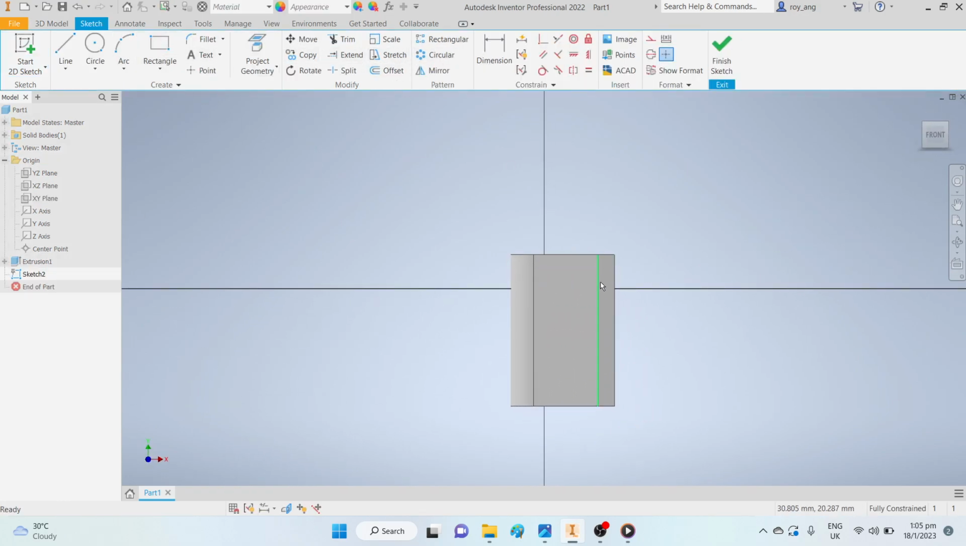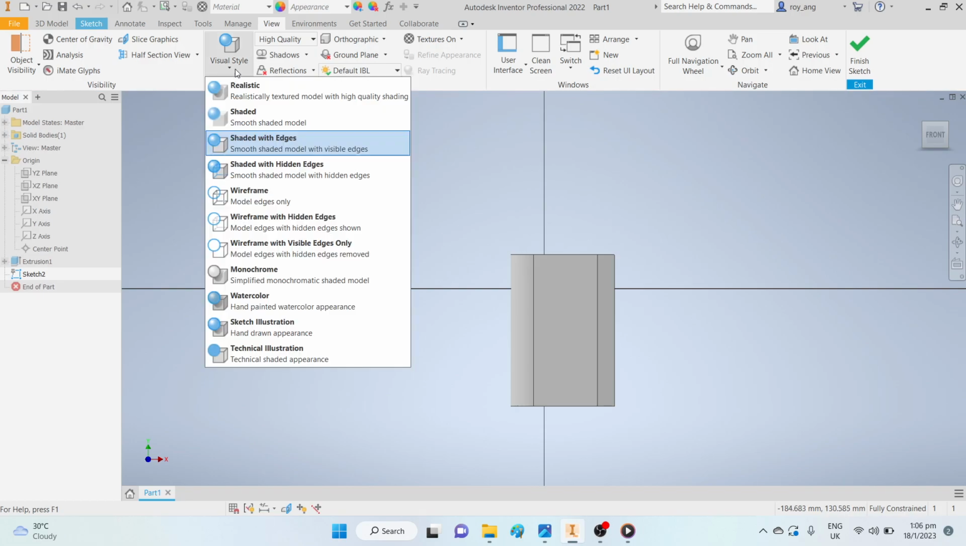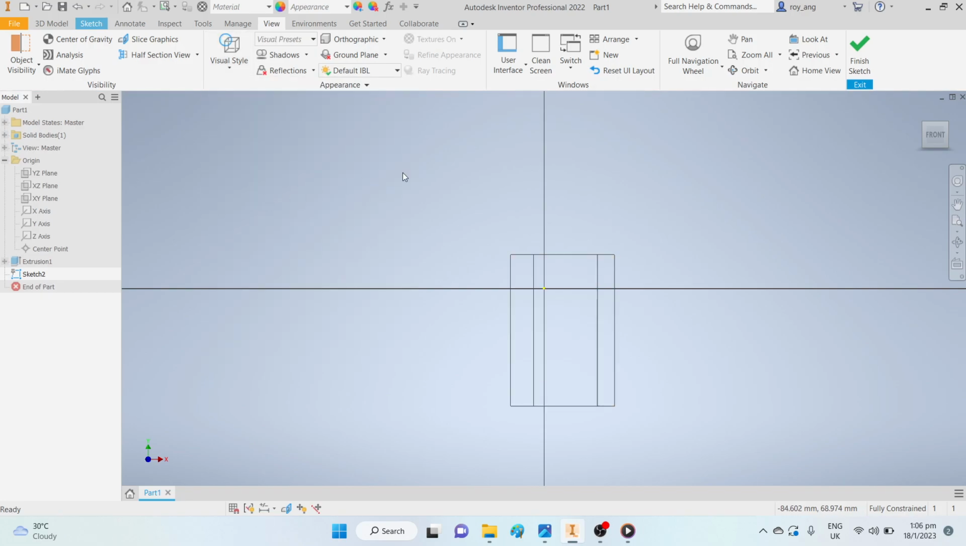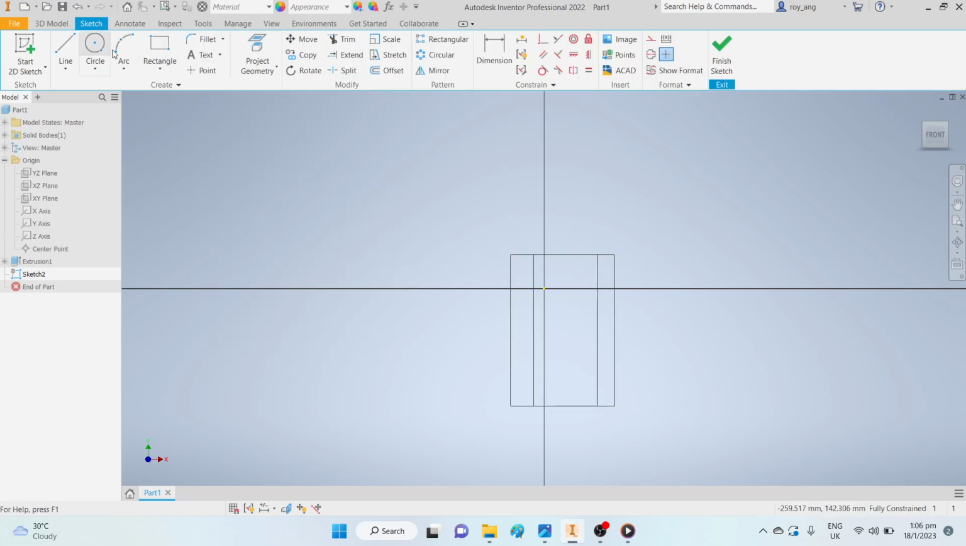Okay. Now our sketch is in a view where it's shaded with the edges colored, and you may not be able to see if you are drawing inside. So what you can do is go to the view and switch it to wireframe mode. Then you go back to sketch, and what I'll do now is draw a square, a rectangle, and then I'll add the dimensions.